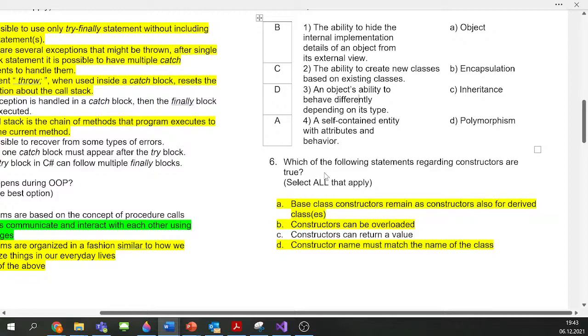So the first one is: base class constructors remain as constructors also for the derivative class. For the subclass, this is true. In this case, I don't really like the term derivative, because usually we say that derivative is something, a part of the element which is cut. So maybe "also for the subclass" is more precise.